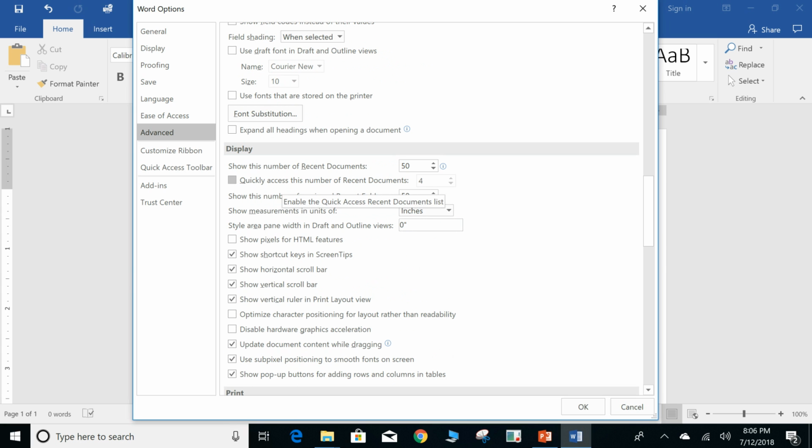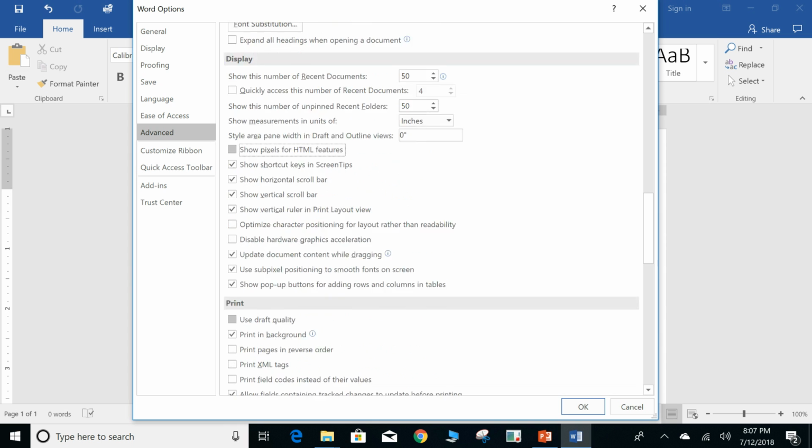So display. Tons of display options. Quick access, this number of recent documents. You can go through and show pixels for HTML features. That's actually great if you're planning to tie something into websites. And optimize character positioning for layout rather than readability. I mean, there's just tons of options in here.